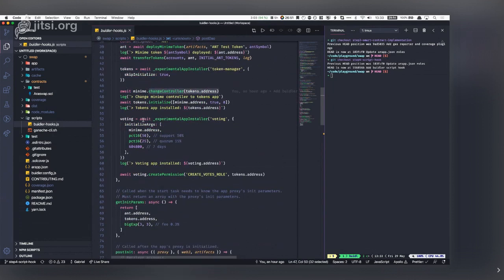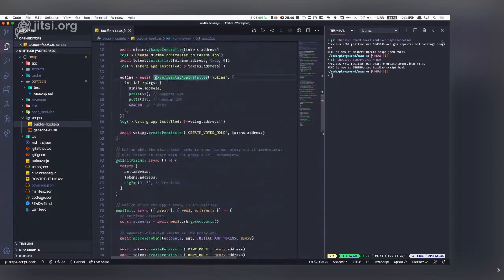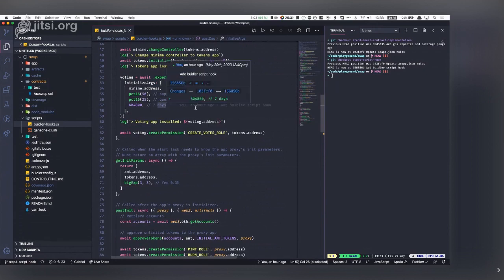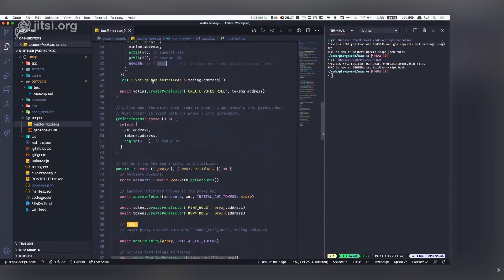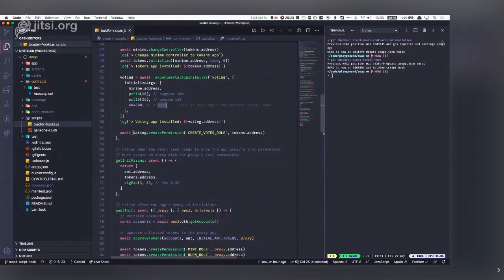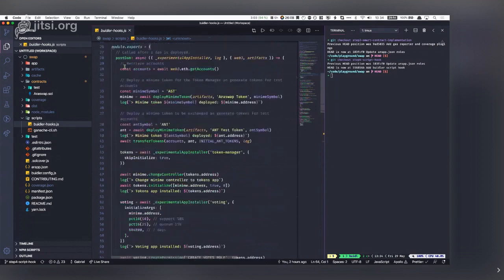Like here we change the controller. Then we initialize this token manager, because we put it to skip initialization in order to change the controller to the MiniMe. Then we also install a voting app with some basic parameters of support 50%, 15% of quorum, and 7 days of voting period. And then we are also able to create permissions with the application itself. And in here, for example, we are assigning the create roles to the token manager address. And yeah, that was our setup for initializing the postDao.